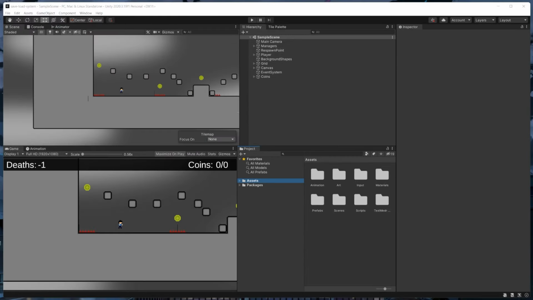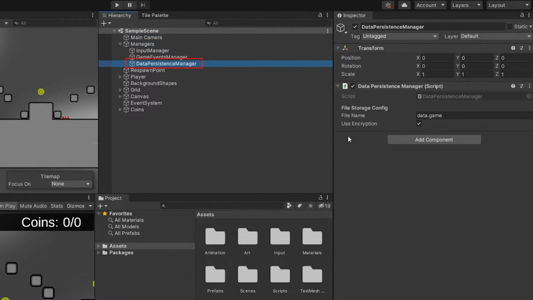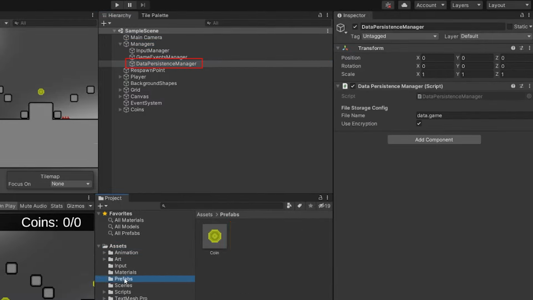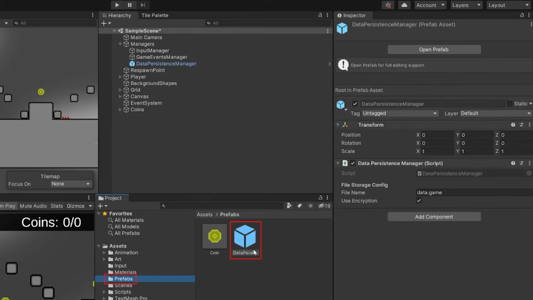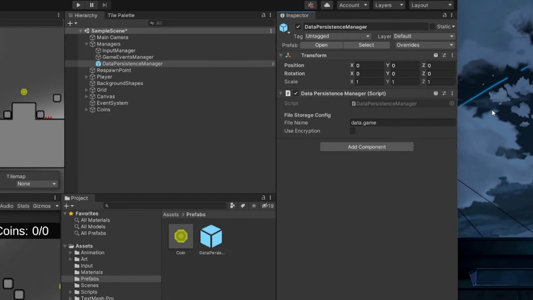So starting off, since the Data Persistence Manager can potentially exist in multiple scenes, it would be convenient to turn that into a prefab just to make managing changes to it in the future a bit easier. Under the Manager's game object in the scene hierarchy, I'll click and drag the Data Persistence Manager game object into the prefabs folder of the project to make it a prefab. Now, if we want to do something, like for example turn encryption off, we'll be able to do that in any scene and then apply those changes to the prefab.